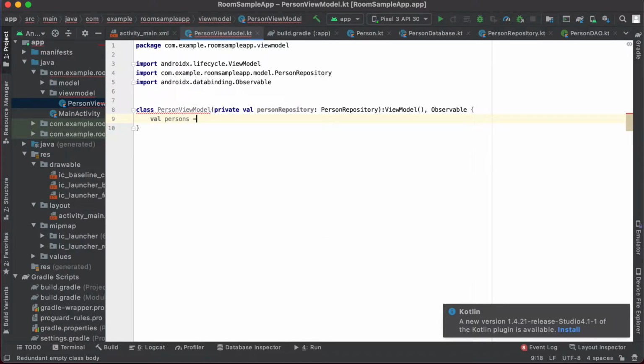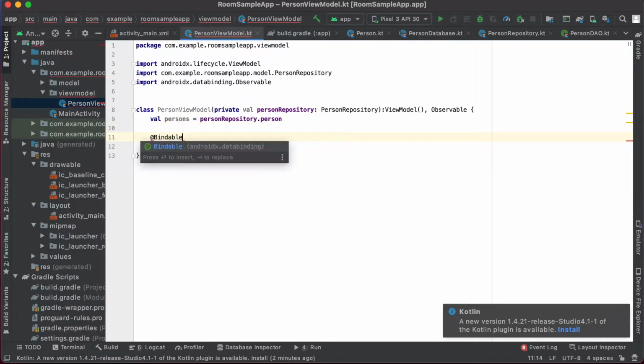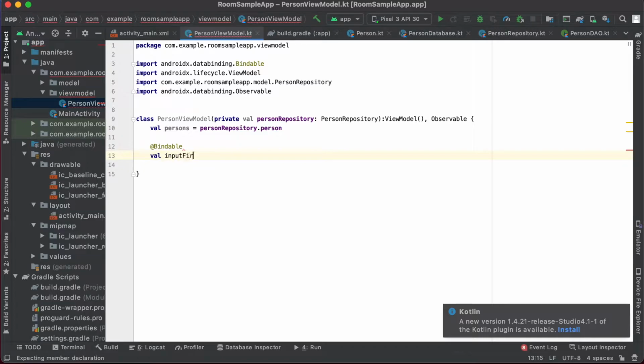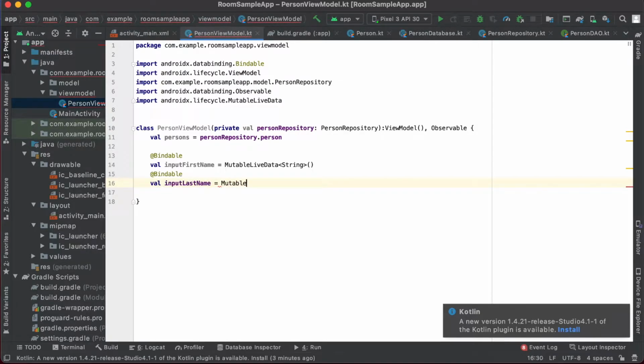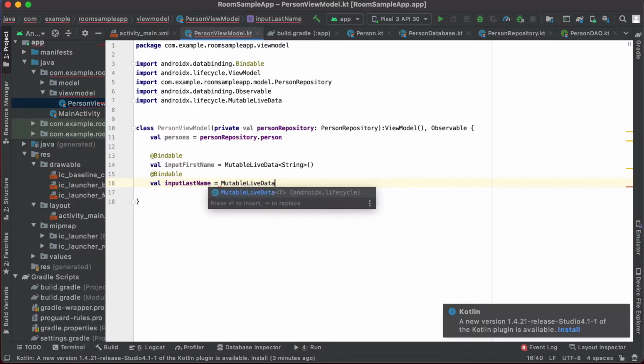Now creating object for persons from person repository. Creating bindable variables. Input first name is a mutable live data string. So I'm creating for all other fields: last name, age, email, address, and date of birth.